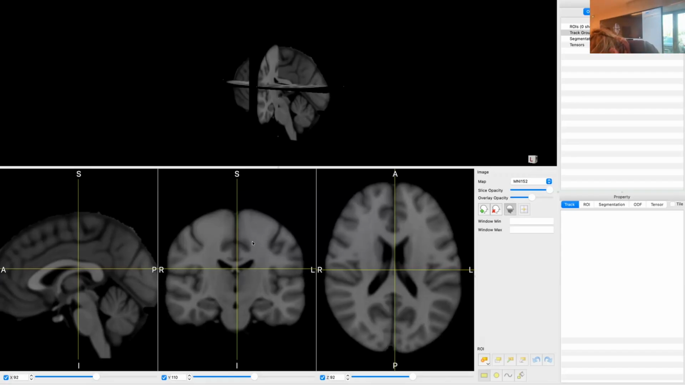And in the program, I promised to do the language network, which I happily get to. But I usually start off with the corpus callosum just to get you familiarized with the software. And then we start from scratch and do the language network.